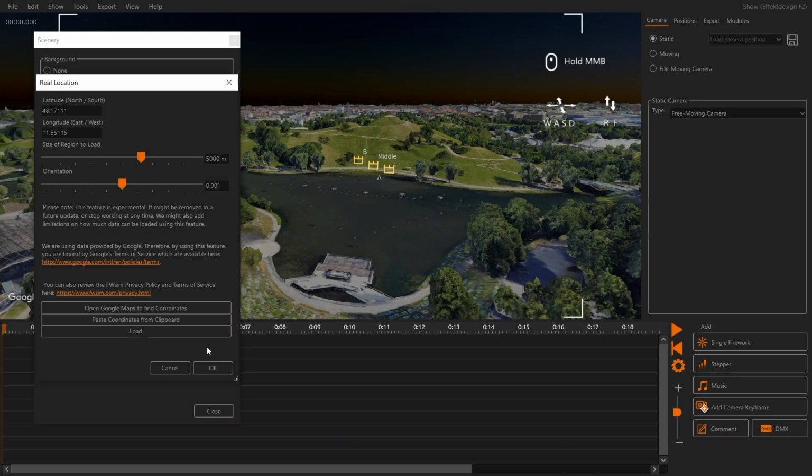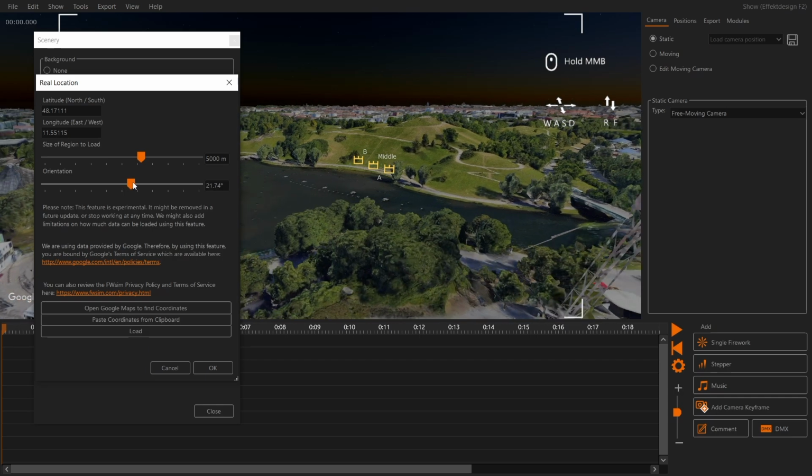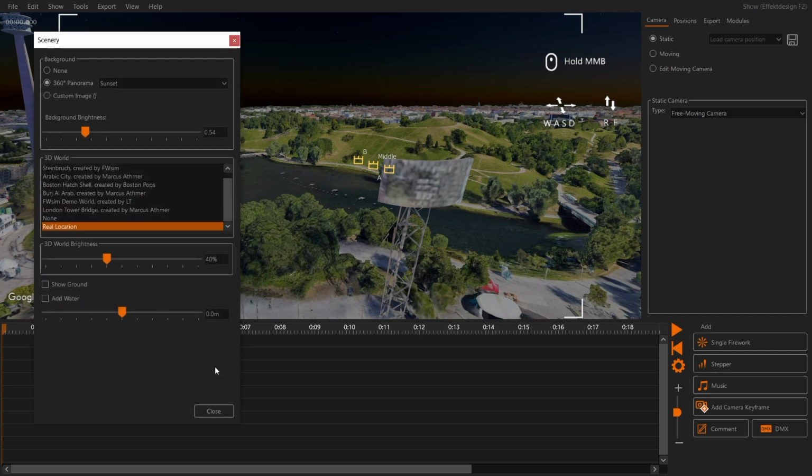We may want to rotate the environment again so that it fits perfectly with the viewer's perspective and we can set the firing positions and angles correctly. Suppose that the audience will be on this side, looking towards the little hill in the background, we now use the orientation slider to rotate our scenery. As soon as the audience perspective is correct, we click OK to close the menu.